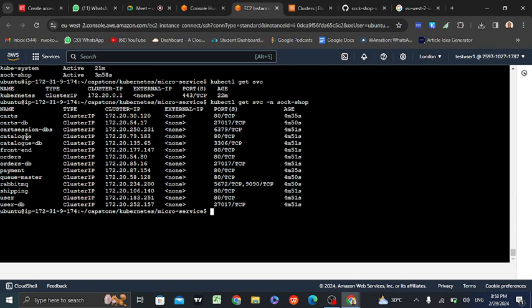We can see the cat DB, the catalog, the catalog DB, the front end, the order DB, the payments, the queue master, the RabbitMQ, the shipping, the user, and the user DB. We can see all this. But there's just one service here that basically helps us connect to every single thing, and that is the front end service. It helps us connect to everything.